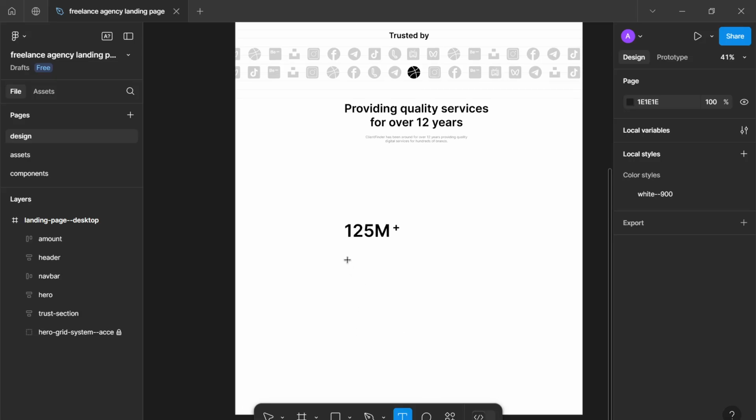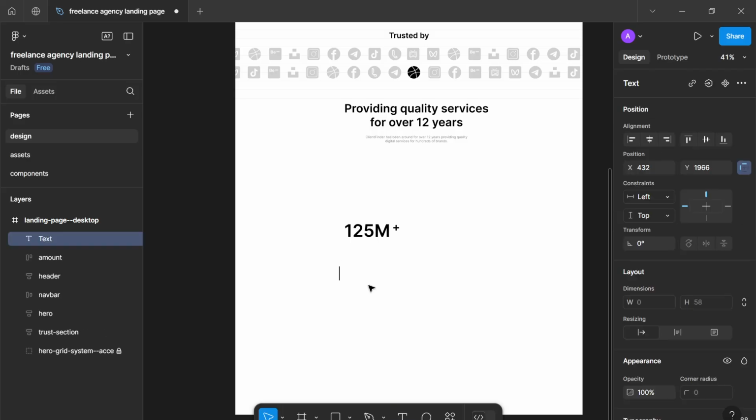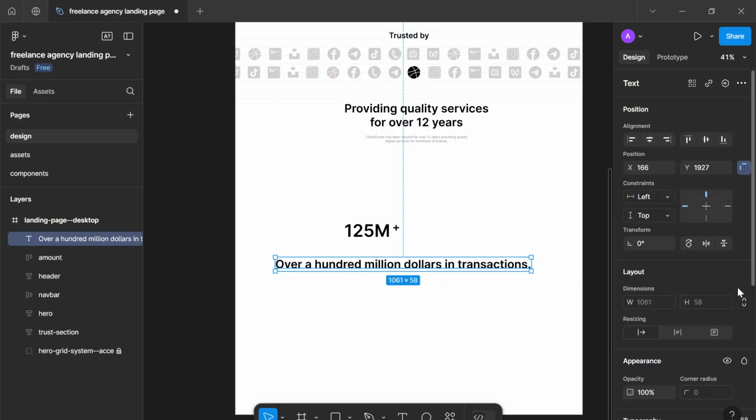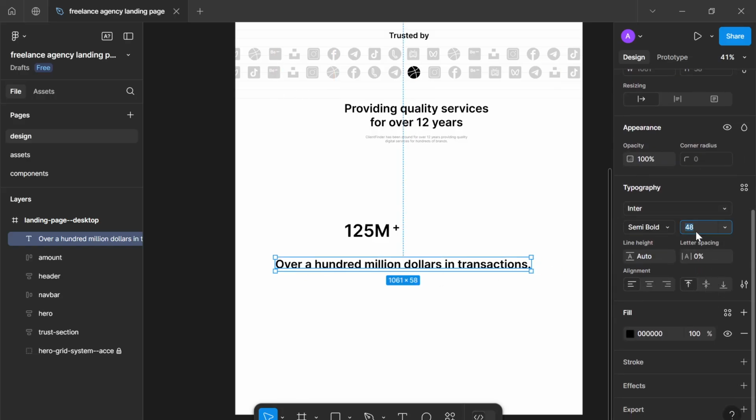Looking good. Now if you just say 125 million plus, people are not going to understand. What is it? The number of freelancers on the platform, clients you have helped, what is it? So you have to be descriptive. That's why we need to go down and type a description. Let's say over $100 million in transactions. Now we can go down and decrease this down to 16.